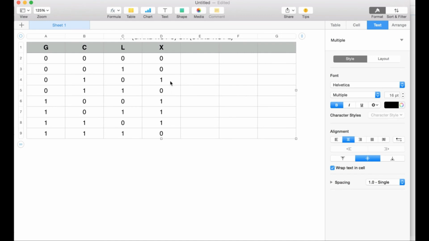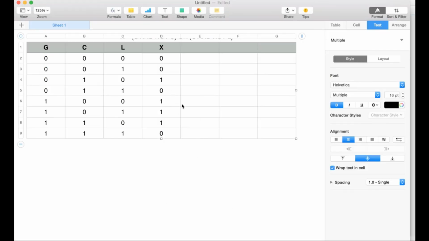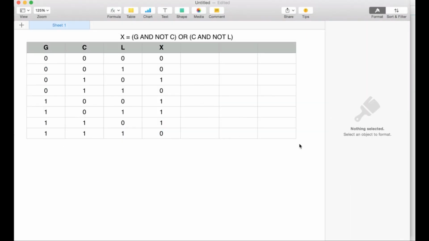Okay, let's do half and half. 0, 0, 1, 0. So 0, 0, 1, 0. That works. 1, 1, 1, 0. So 1, 1, 1, 0. So see, that worked again. So yeah, that just can save you some time in the exam.